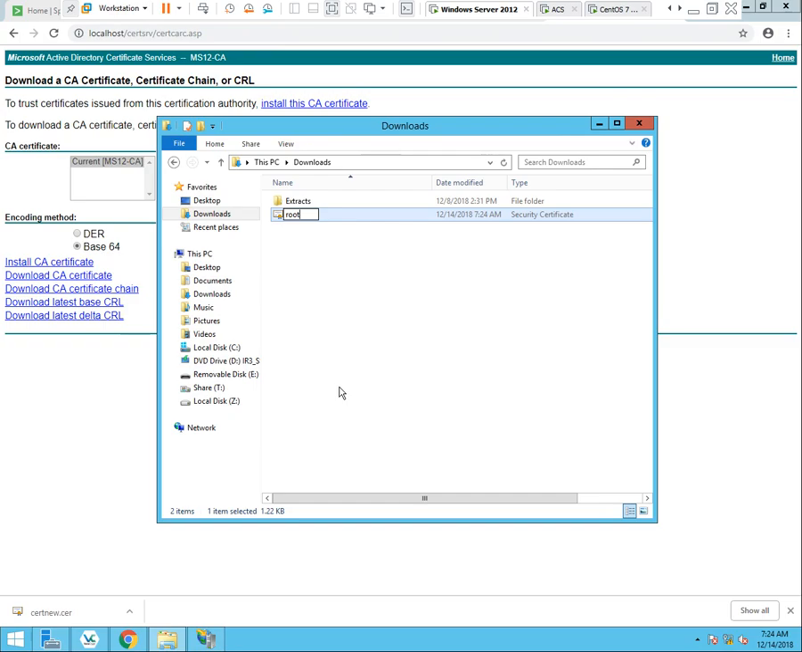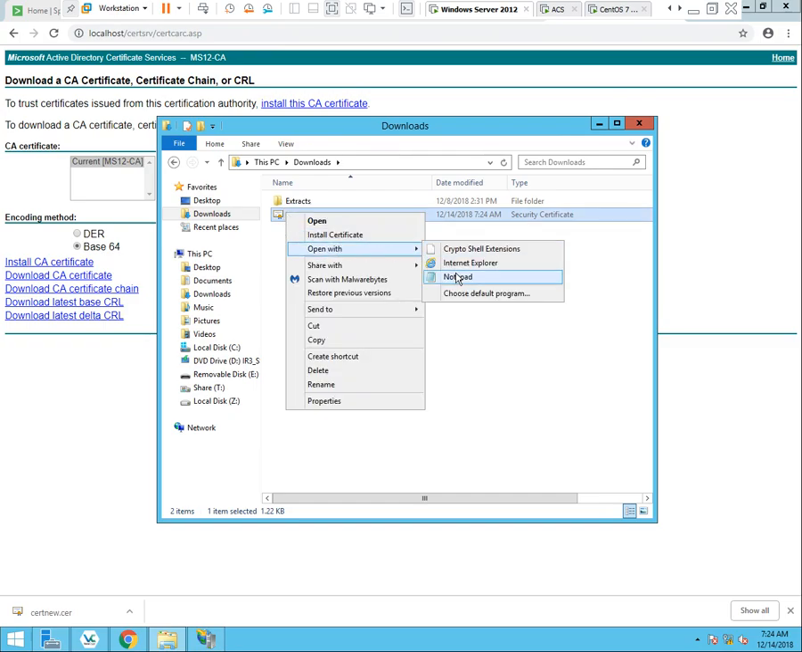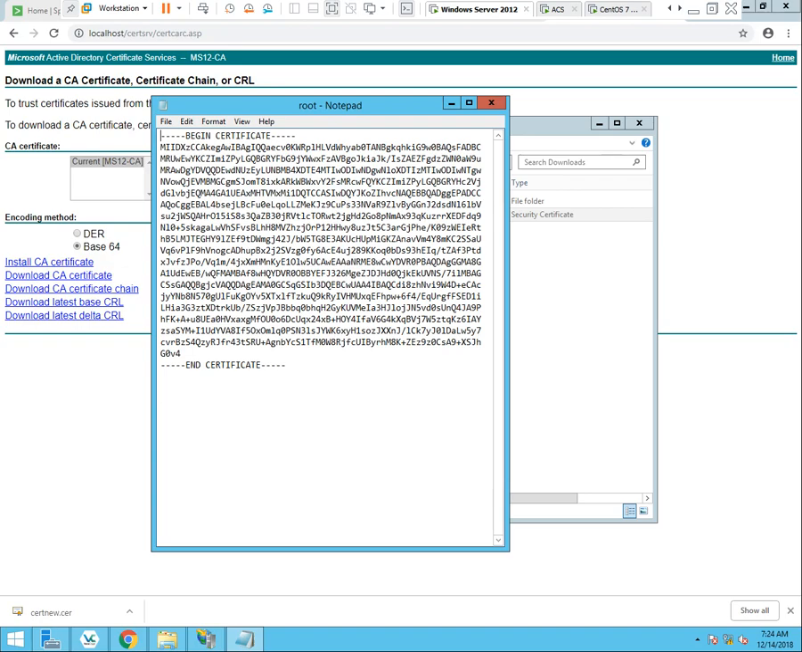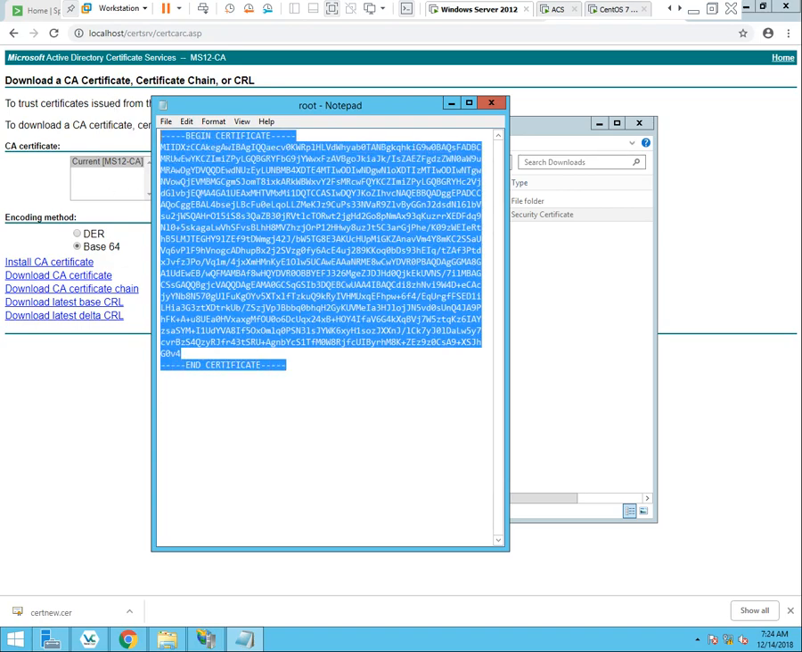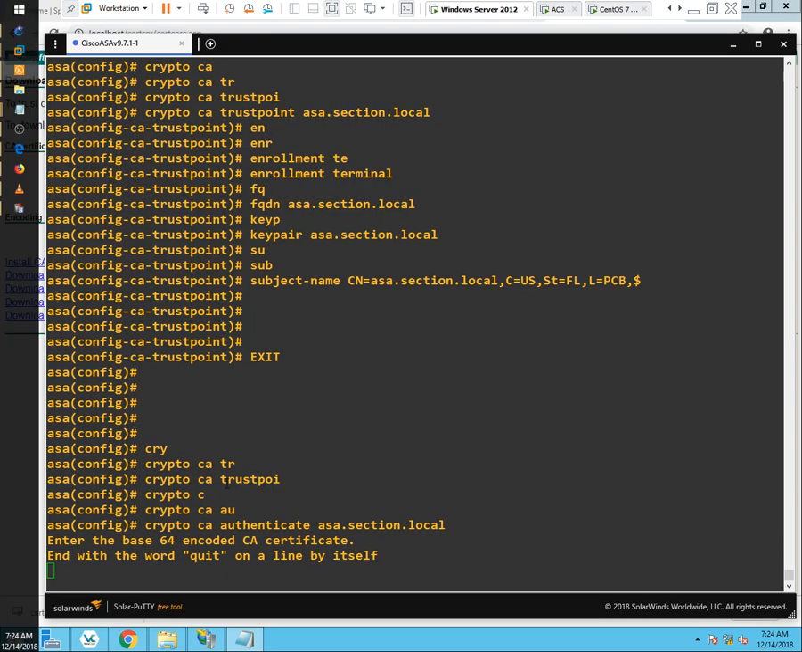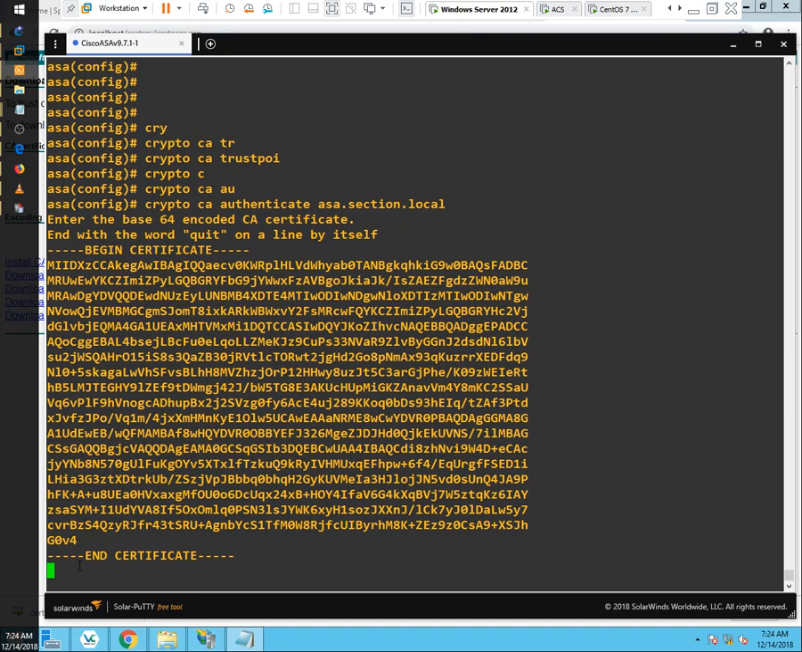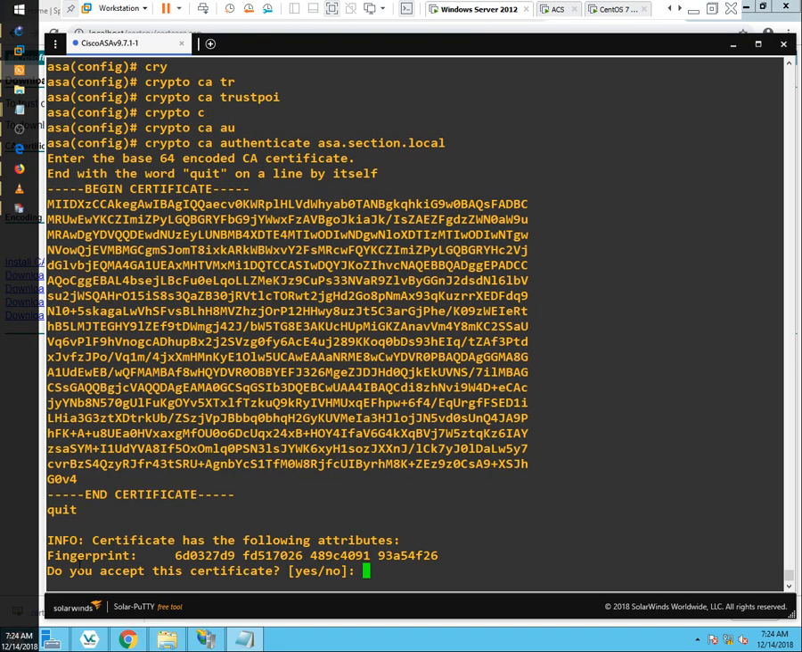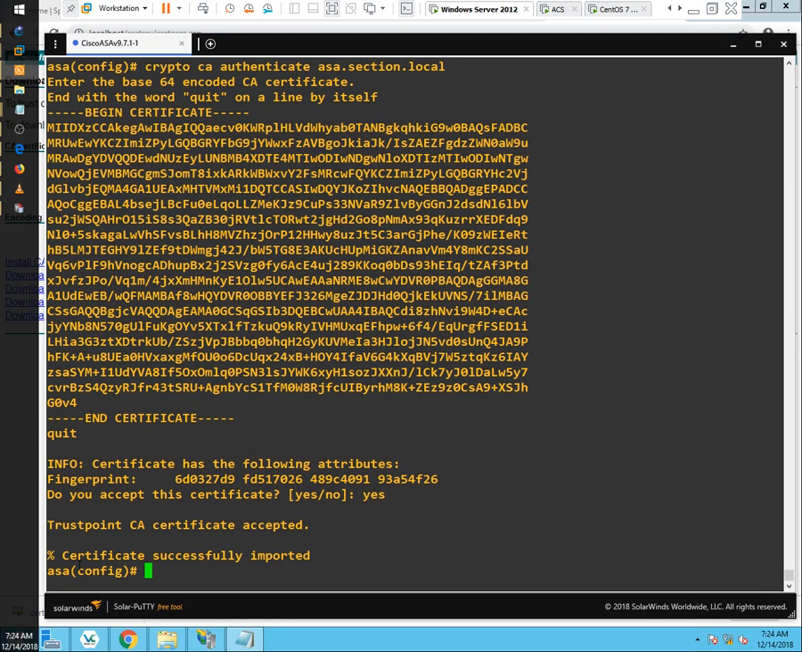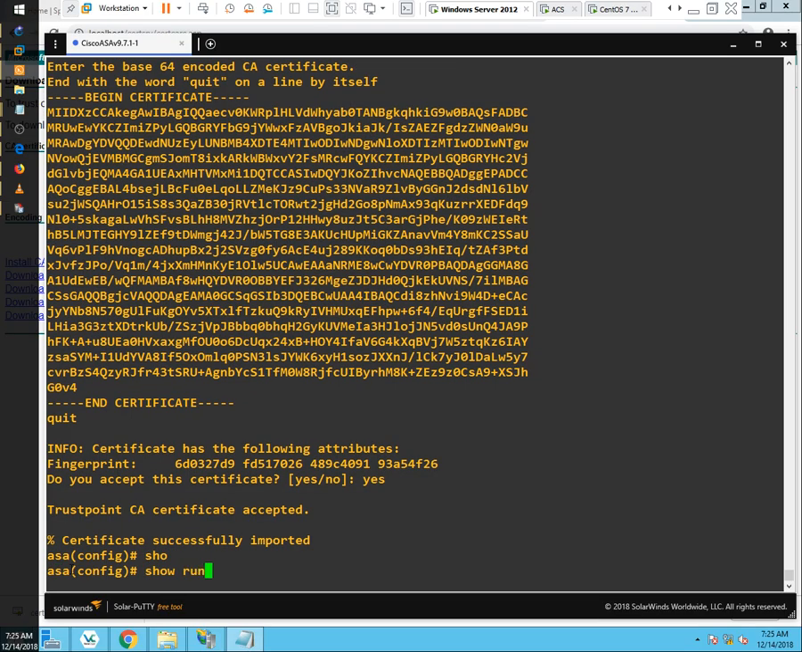Just go ahead and call that root. Going to open it with Notepad. Copy. And paste that in to the ASA. Hit enter. Quit. Do you accept this certificate? Yes, I do. And the certificate imported successfully. We can do a show run.